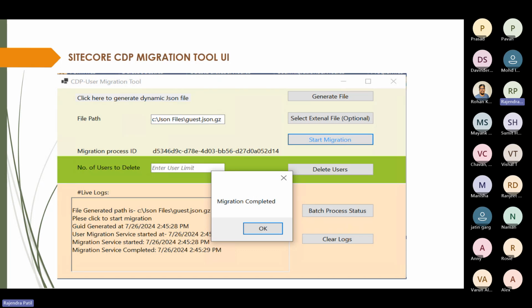Earlier I showed you that Sitecore came up with a set of APIs, and by using those APIs we created our own migration tool. Within a few clicks, you can migrate the entire set of information. In our case, we successfully migrated 50K plus users using this migration tool. The beauty of this tool is that it can be rerun multiple times, and an audit log mechanism is also available. Anytime you can revisit a particular folder, retrieve the logs, and check what went wrong in the process.